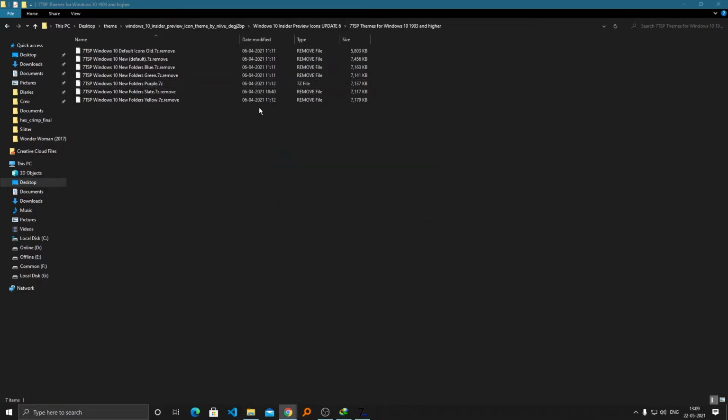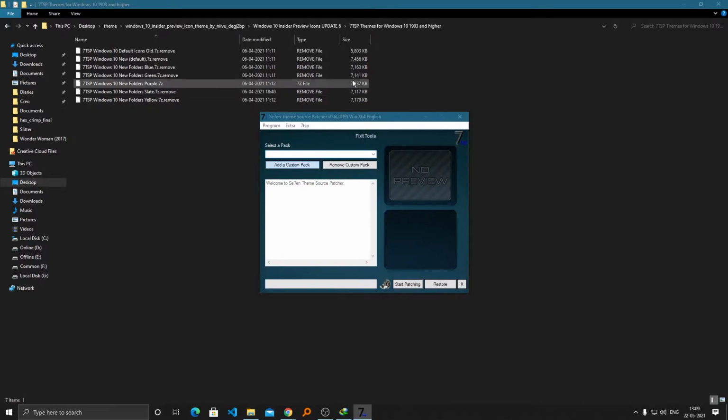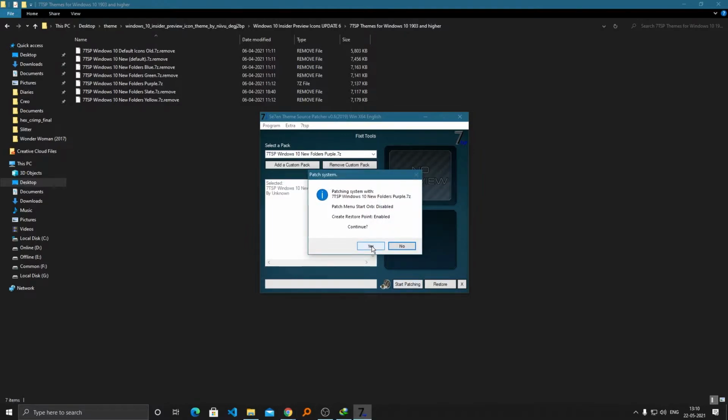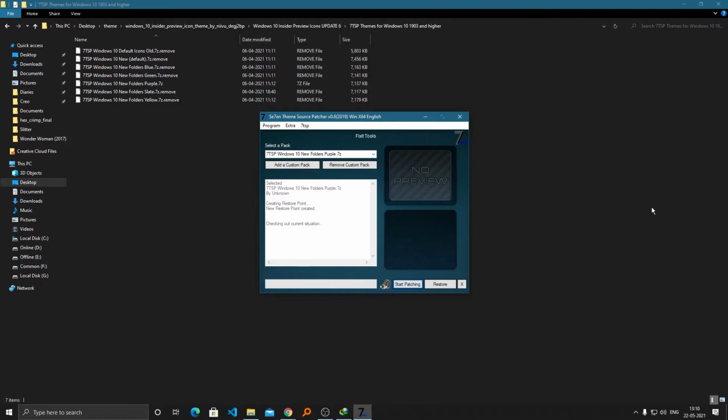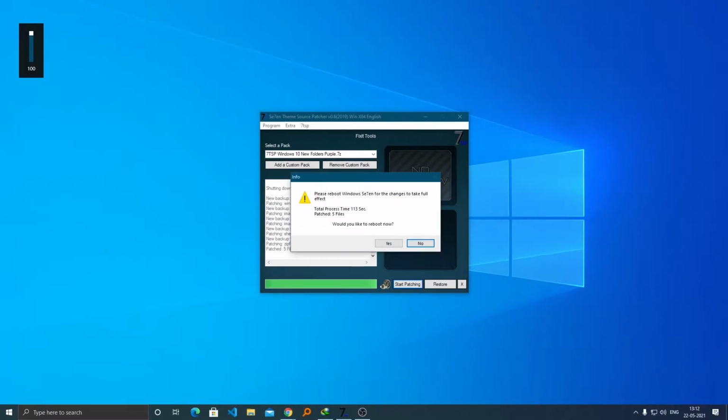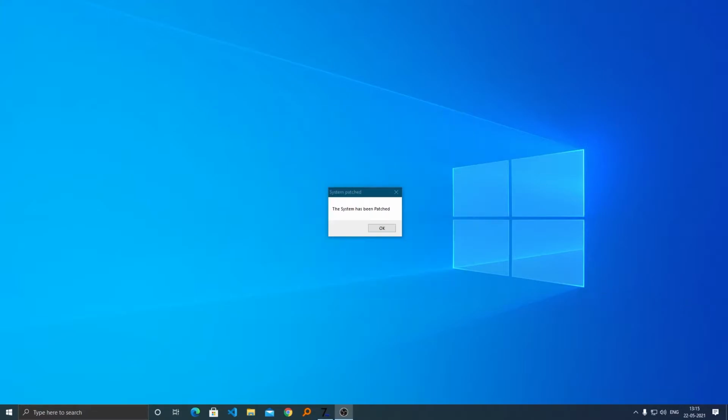Now let's go back to the software and specify the path. Now click on start patching. Now after we have successfully installed the theme, we need to reboot our system. After you restart your system, you might see this kind of message that the system has been patched. Now we can click OK.